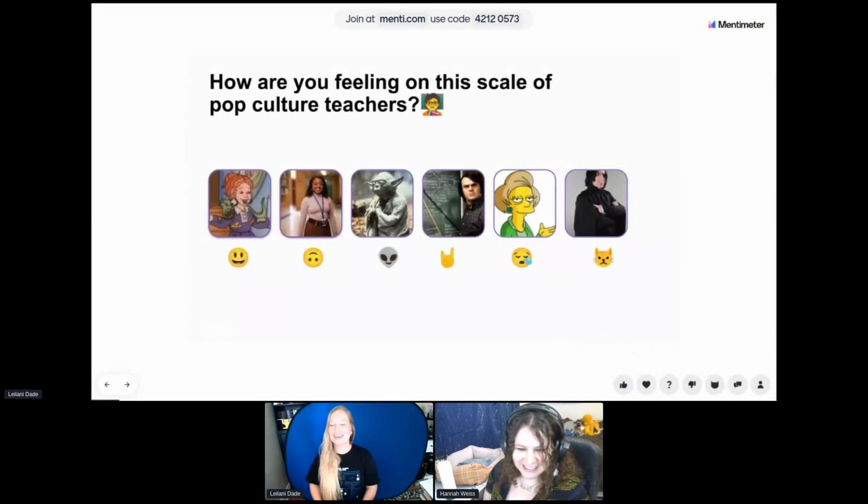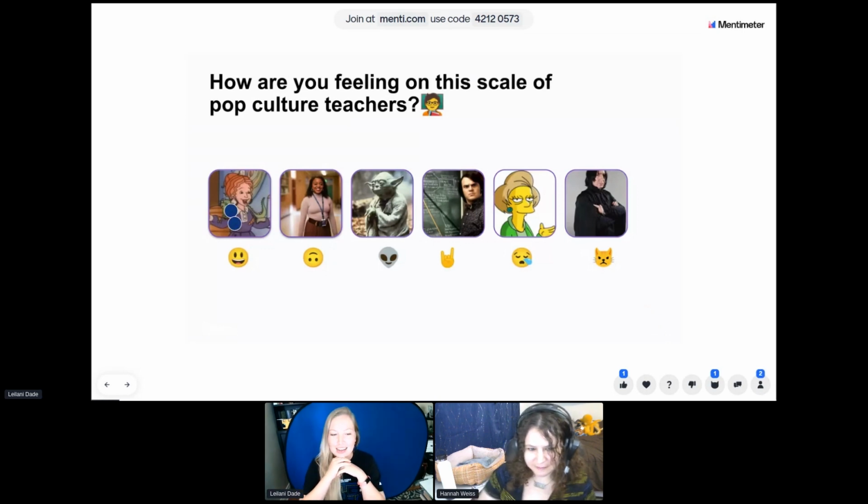All right, so to get us started on our presentation and workshop today, we wanted to just do a quick little check-in to see how you're feeling on the scale of pop culture teachers. So this is a little bit like a pin on a map. You should be able to place a dot on where you're feeling. I think we would get very different responses if this were not during the summer. Also, shout out to whoever immediately put the pin on Snape. You are very brave. Thank you for sharing.